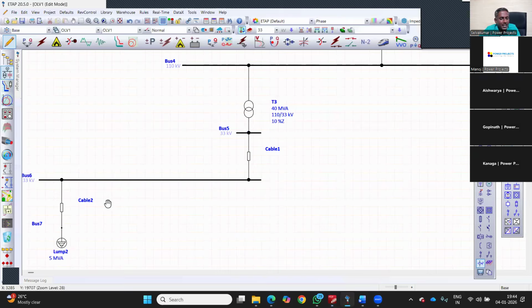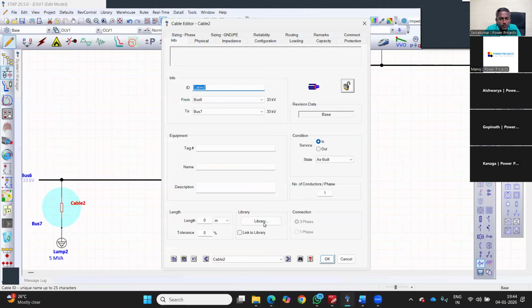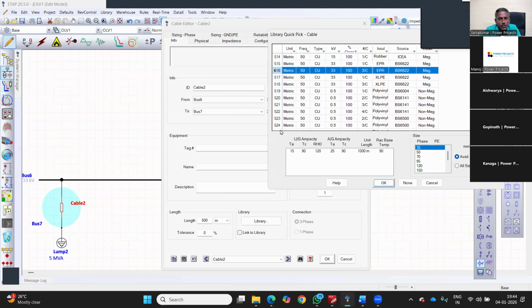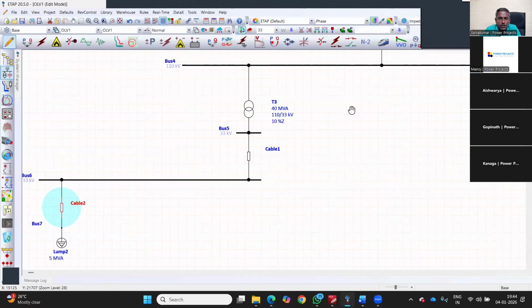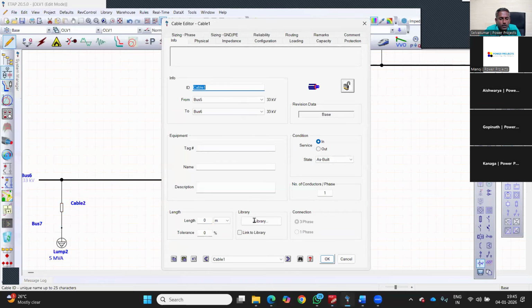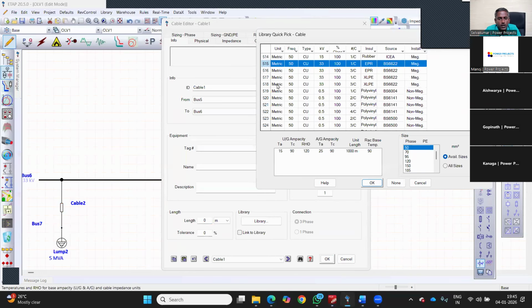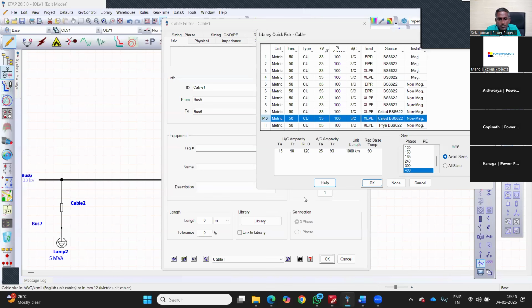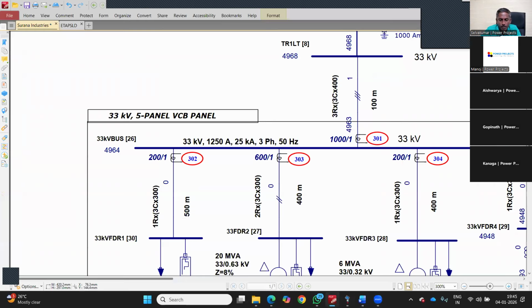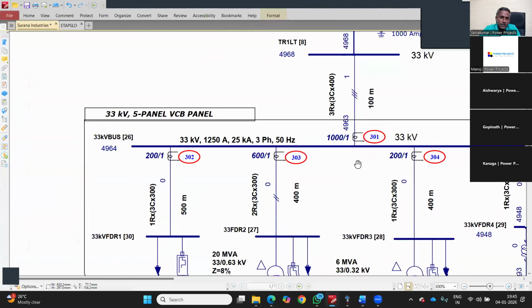So here we need to add the size of the cables. 3 core 300 square cable for 500 meters. Voltage rating is 33 kV. That's clear. So it is 3 core XLPE 300 square cable, done. And here it is 3 runs, 3 core 400 square cable, 33 kV is the voltage, 100 meters. And it is 2 run 3 core 300, single run 3 core 300.